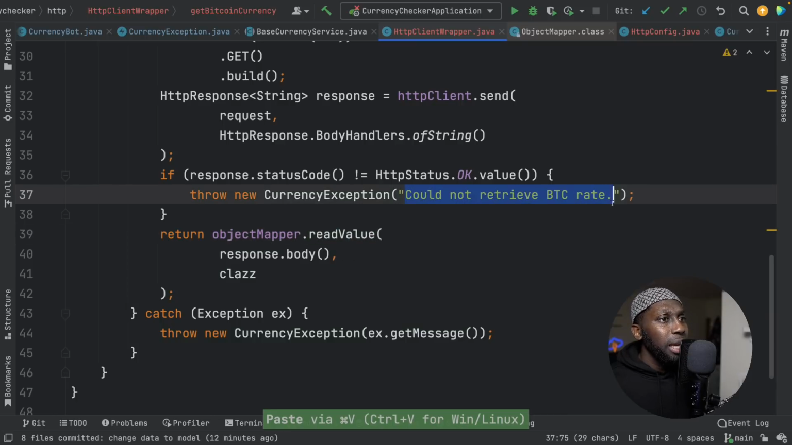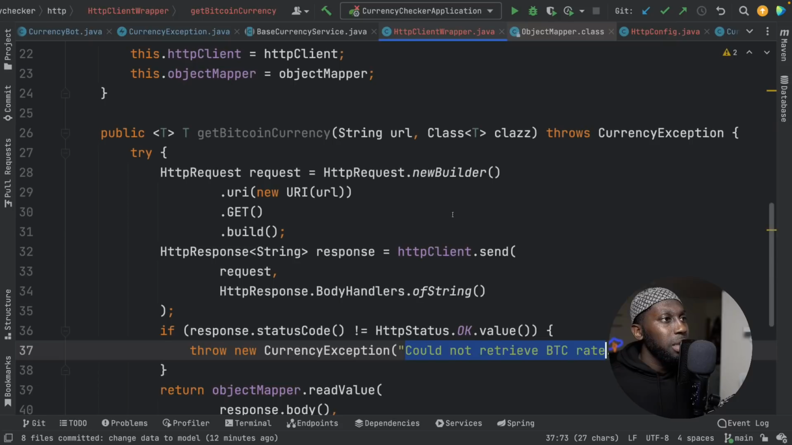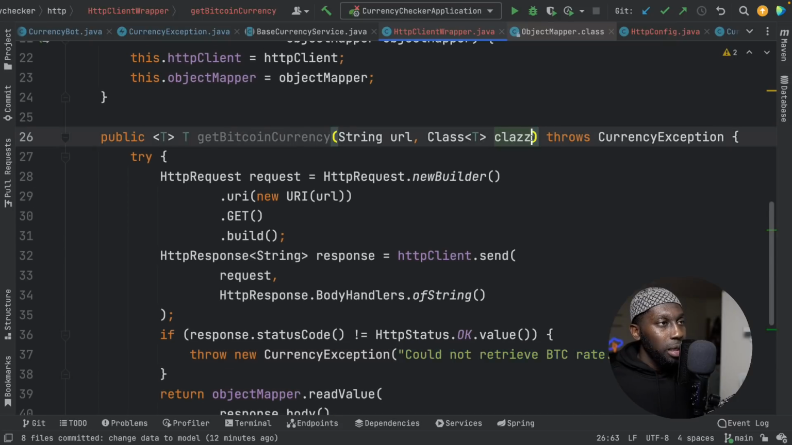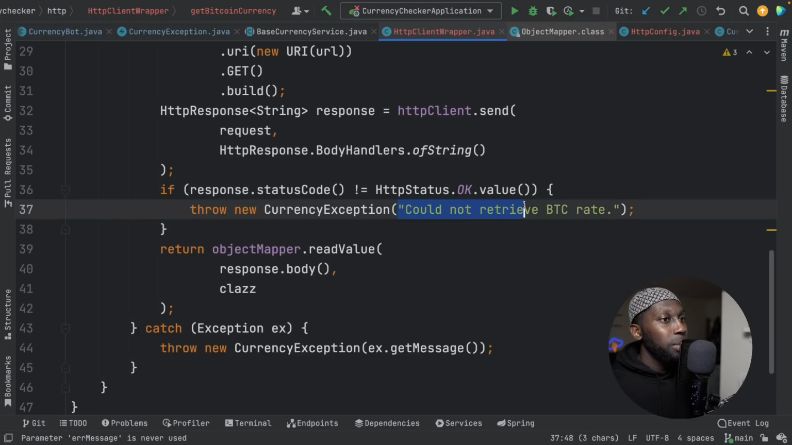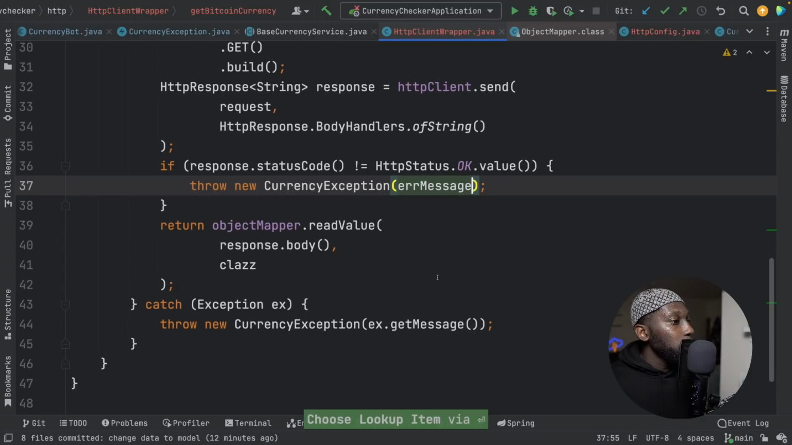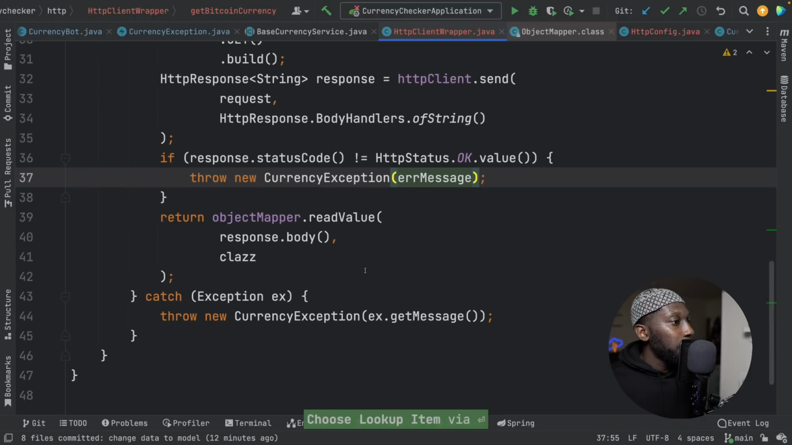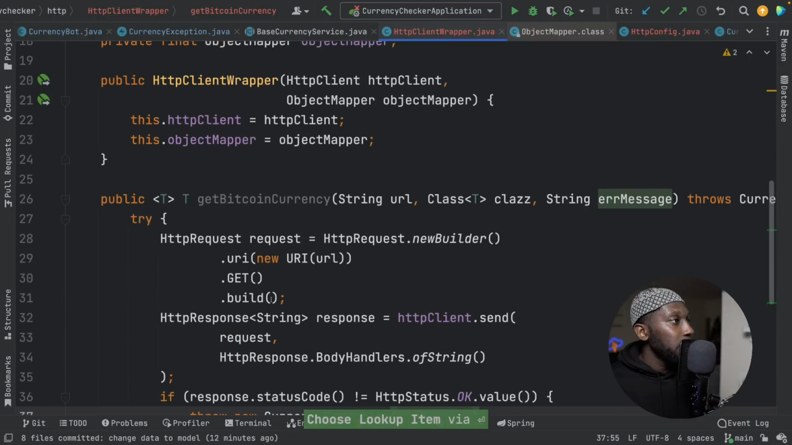Then I think, yeah, because the message is different, here let's also have, I'm going to say String and then errorMessage, just in case you need to pass an error message there. And this will be errorMessage. Cool. So I think this is pretty much it.